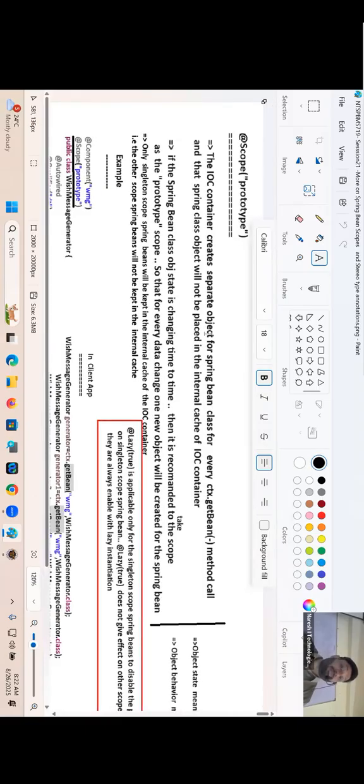The IOC container creates a separate object for the Spring Bean class for every ctx.getBean method call. And that Spring Bean class object will not be placed in the internal cache of the IOC container. If the Spring Bean class object state is changing from time to time, not fixed, not a no state, not a shareable state, then it is recommended to take that scope as prototype scope, so that for every data change, one new object will be created for that Spring Bean.